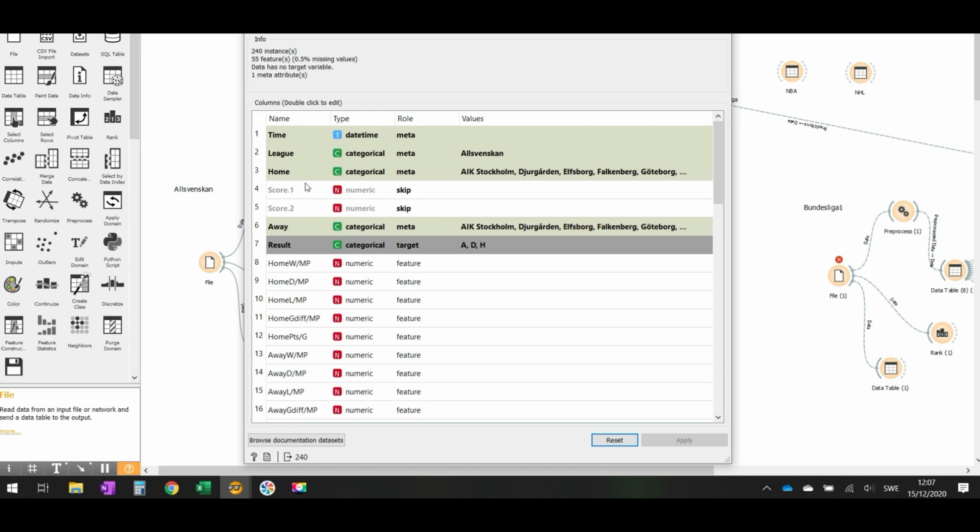The first thing that I need to do is distinguish if it's a categorical or numerical value. When we input data, we need to judge it. The software can understand by itself, but sometimes it doesn't understand, or it's not what we want to do, so we need to change it. What I've done up to now is that time, league, home, those are data that I just want to carry. So the role of it is metadata.